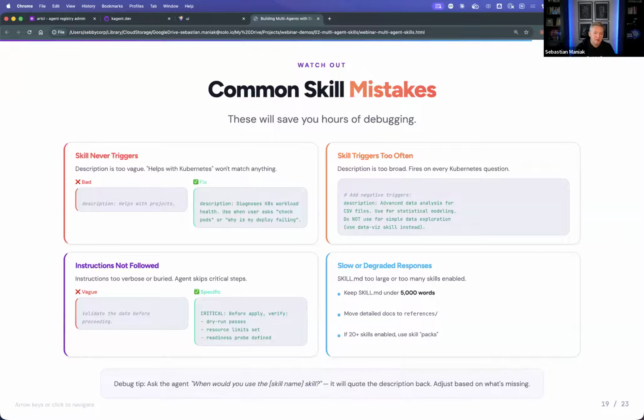If your SKILL.md file is too large, you may have too many skills enabled simultaneously. Keep skills under 5,000 words, right? Move detailed documentation to the reference folders. If you have 20-plus skills enabled, consider skill packs. Group related skills to only relevant ones, and only debugging tips that work every time. Ask the agent, when would you use the health check skill? It will quote the description back to you if it's missing something. Interview it. It tells you exactly what to do.